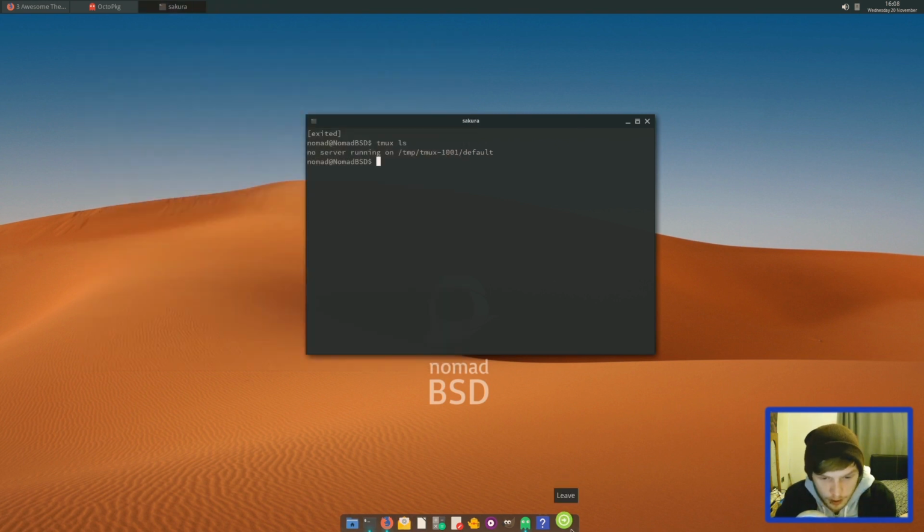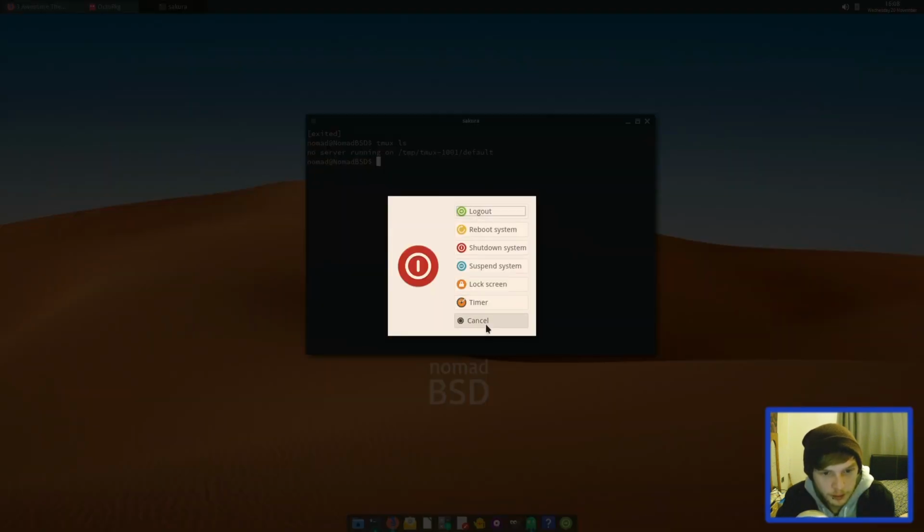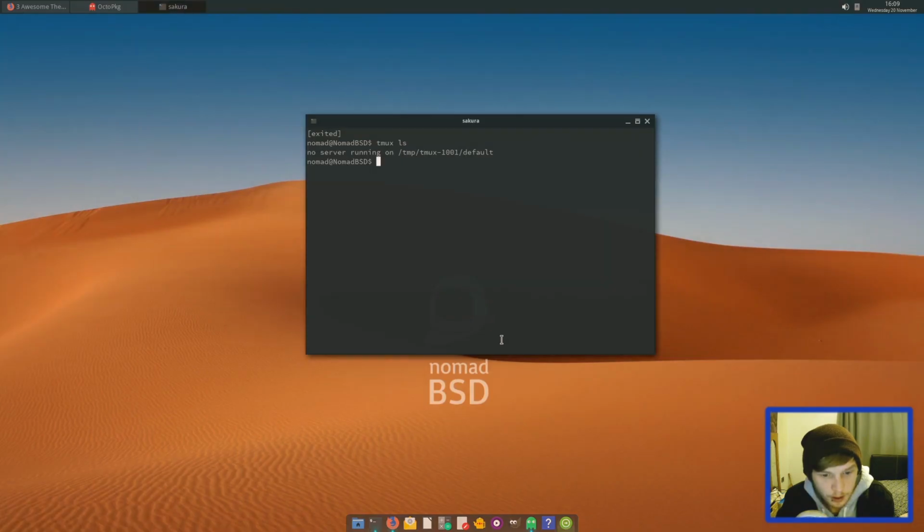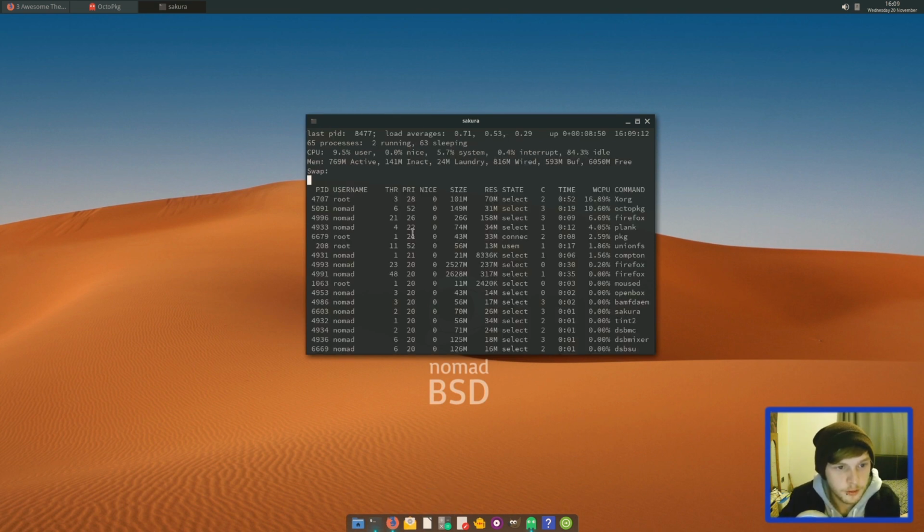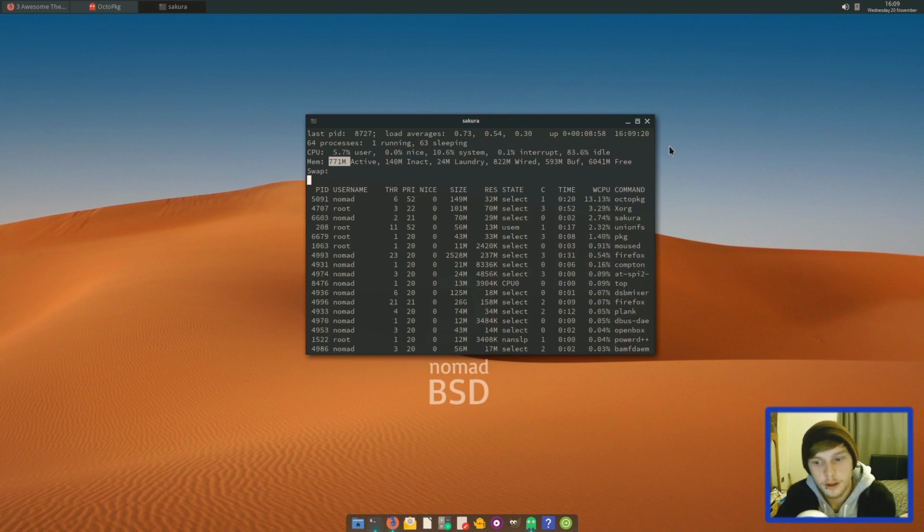Okay, so down at the bottom here, you've got a leave button, so you can shut down, leave, log out, etc. And it should pop up with something there, but let's go to cancel. You can also have a timer, lock screen, suspend, reboot, shut down. Okay, and then you've got GIMP that it comes installed with, MPV, Geany IDE, Leafpad. Okay, so let's have a look at what we're taking in RAM, 717, active 140. Okay, let's close this one.